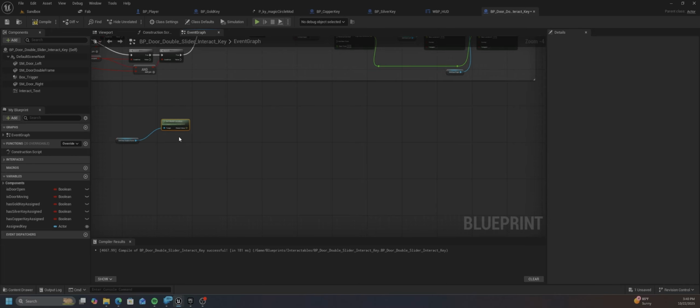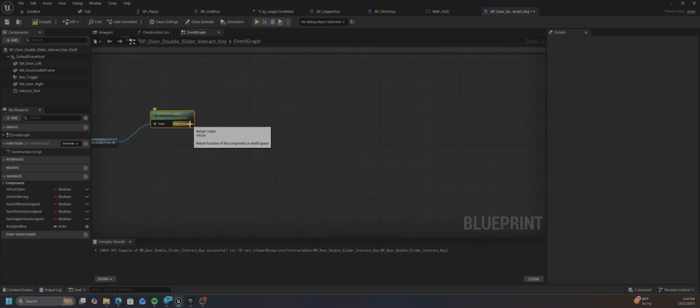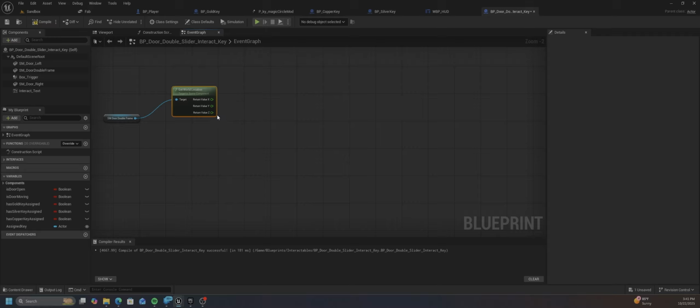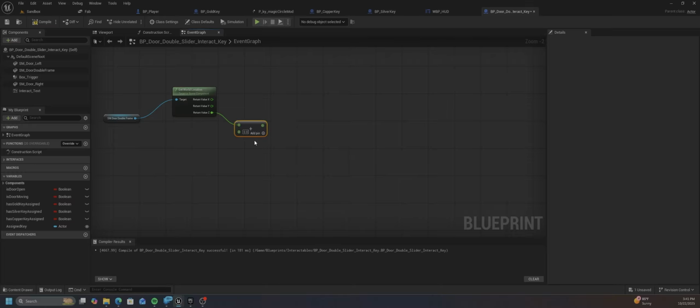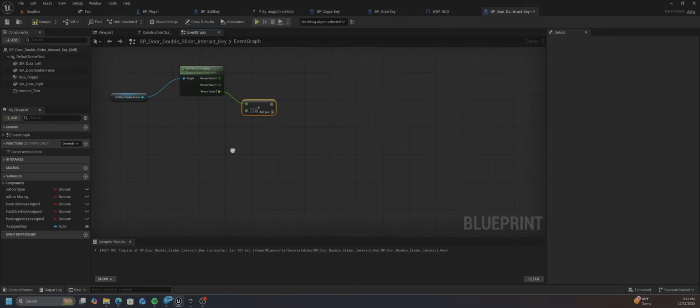So we're going to get the world location of the door frame, and I'm going to split this. Split struct right there, okay? And then for the Z value, remember, we're going to do a plus. If I hold shift and hit the plus button, we get add. We're going to add in 75 units so that it lifts it up off the ground, kind of at eye level, so that it can be seen a little bit easier.